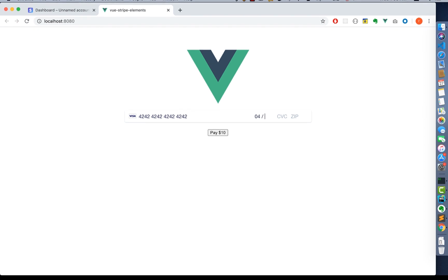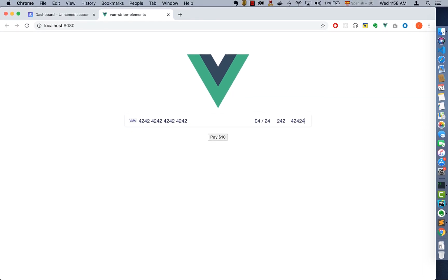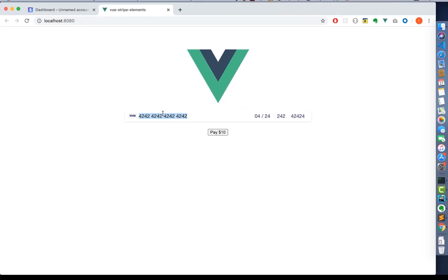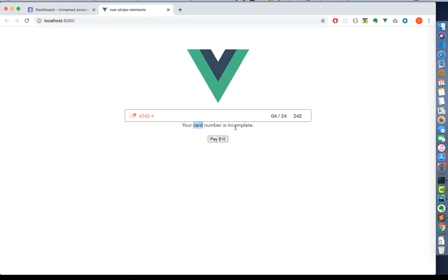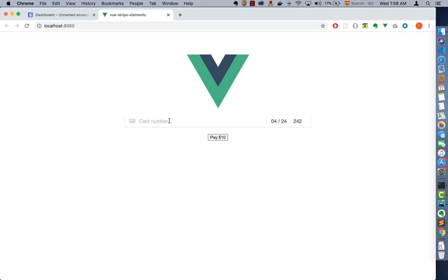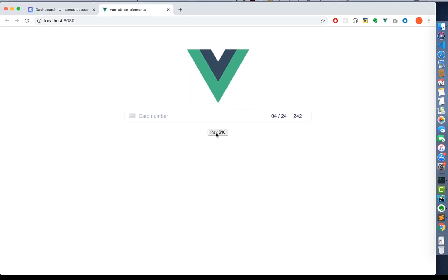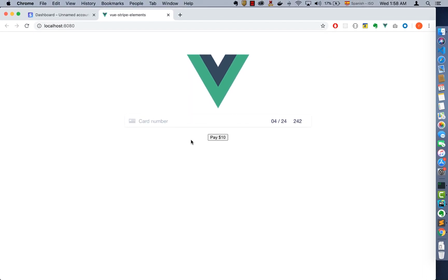The component is completely functional. Now we are doing only the styling changes. If you want to check whether it is functional or not, we can give, like, a card number. Your card number is incomplete. The validations and everything is working fine. Now we will do some styling for the button also.